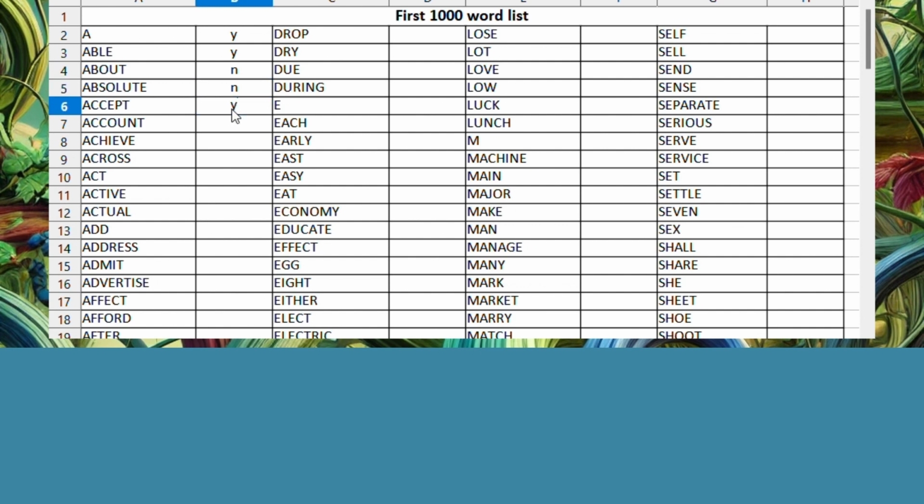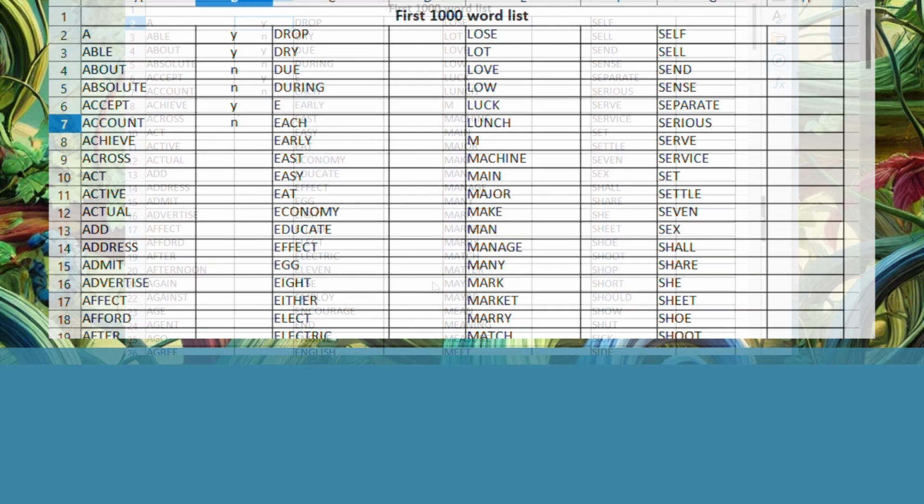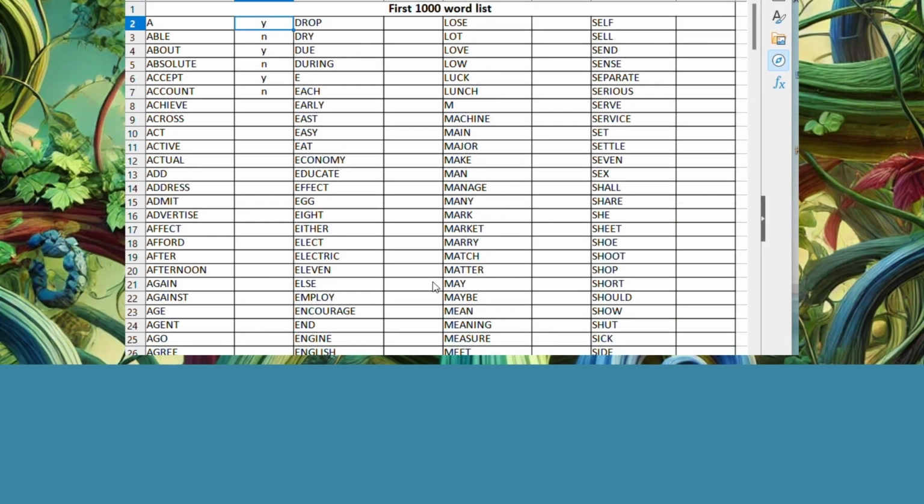Accept, I know what that one means. Account, I'm not sure what that one means. So now I have 3 new words I'm not sure about or I don't know. You don't need to work through the list in the order like I am doing here, one by one. You can work through them in any way you like. So for example, you might want to go and check off a few words that you do know randomly, like I'm doing here now.